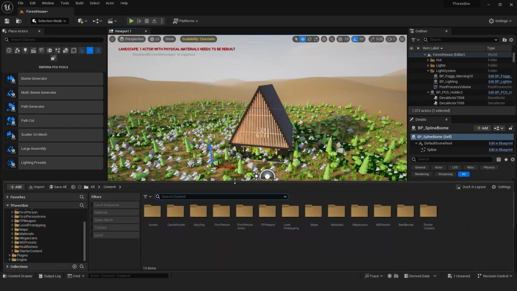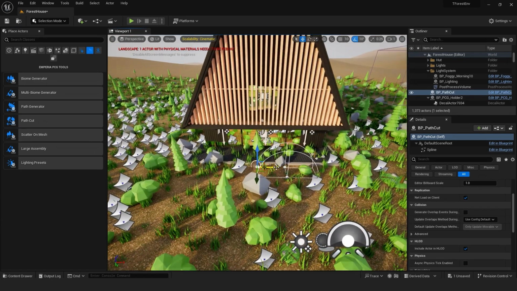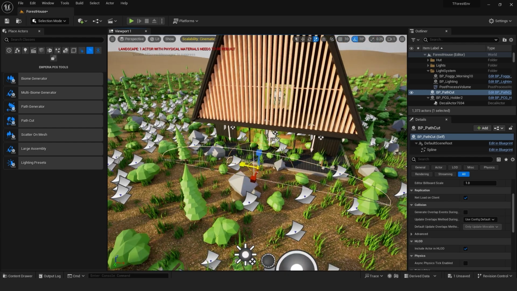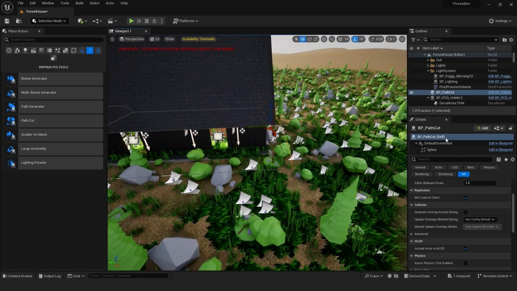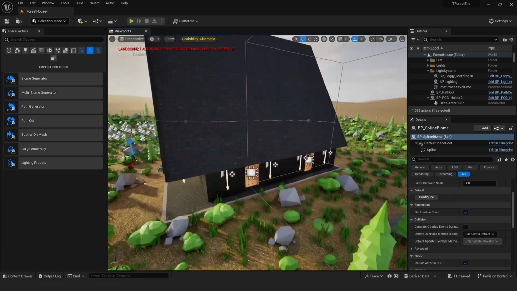So that's where the path cut comes in. And although it is called path cut, it can be used to cut out areas that you don't want foliage. So let's start by expanding this to the volumes of the house and just drag that over. And when we go back to our holder, we can configure, and now the meshes from the inside have gone.